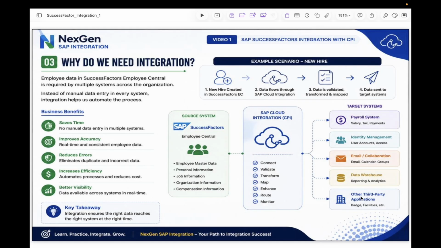Instead of a person manually entering the same information into all the systems, CPI automates the data movement from one system to another. Because of integration, we get time savings, better accuracy, reduced manual errors, automation and efficiency, and better visibility across systems. This is one of the most important concepts you should understand as an integration consultant. The business doesn't simply say, we want CPI. Instead, the business requirement comes first. For example, whenever a new employee is created, automatically send the employee information to all the downstream applications. Then we design an integration solution to satisfy the requirement.